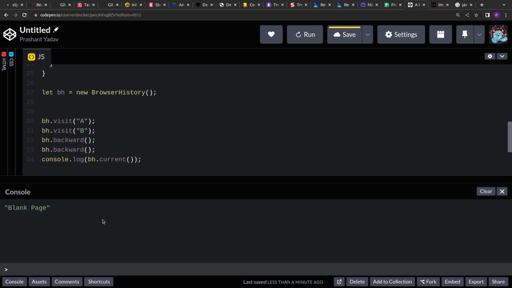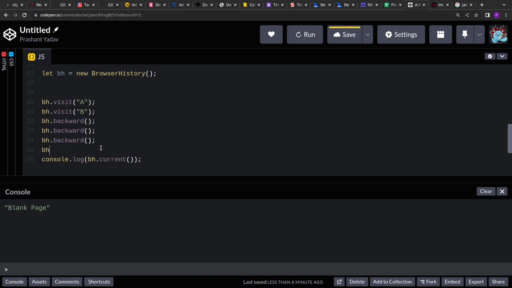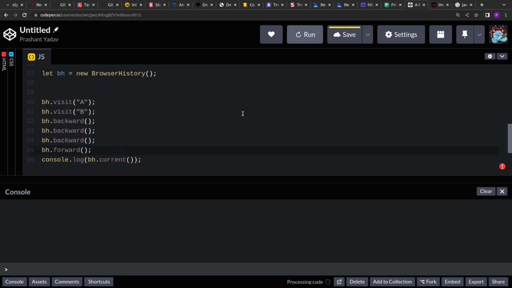Now we cannot go lesser than blank page. There is nothing that exists. So if I make another backward call, it should still be at the blank page. So our check is working properly. Now let's say I go forward one entry. So we should visit A. Sorry, the spelling is wrong. Forward. So if I run this, we should be at A. So we are getting A.